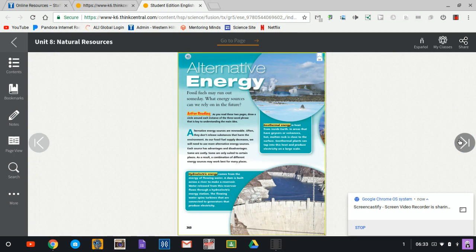All right, alternative energy. Fossil fuels may run out someday. So what energy sources can we rely on in the future? Active reading. As you read these two pages, draw a circle around each instance of the three-word phrase that is the key to understanding the main idea.